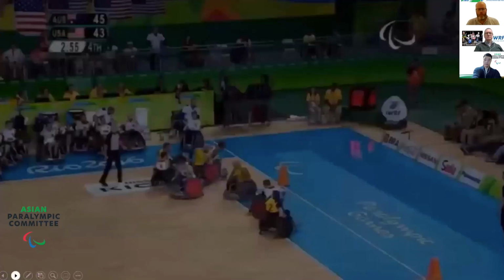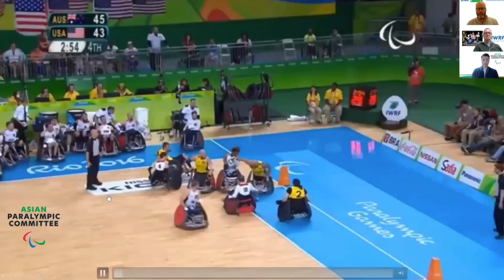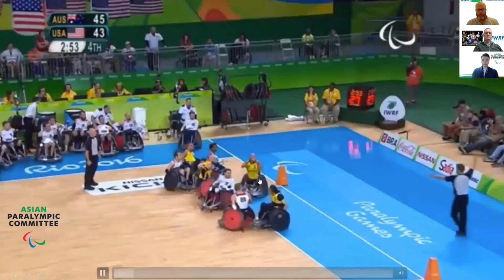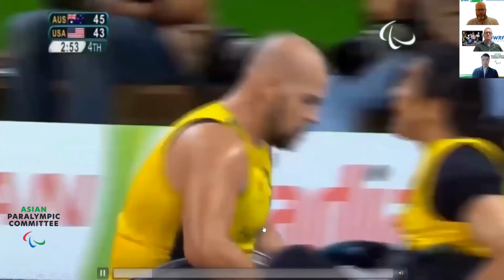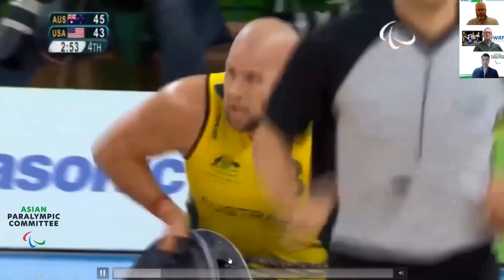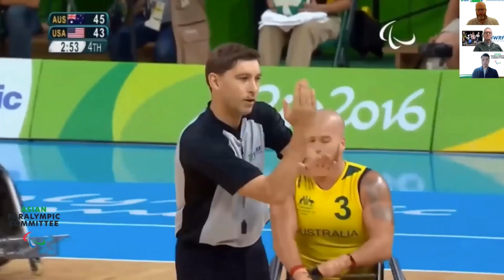What we're about to see here are some calls based on illegal use of the hands. Bearing in mind, as I said earlier, a player is allowed to make a play for a ball, but they're not allowed to make contact with another player. So as we see here, the yellow player there was grabbing onto the arm of the white player, thereby causing an illegal use of the hands call.